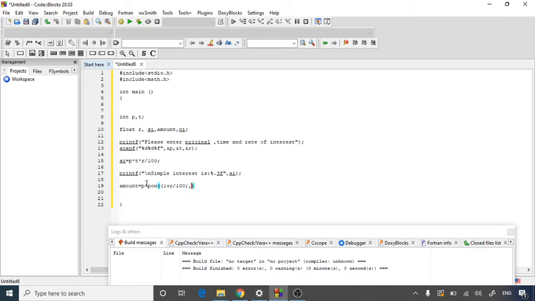So this is x and this is y. So this is x raised to t, that is, the first argument is this, and the second argument is this, of the power function. Here I'm using a semicolon, and then I'll calculate compound interest is equal to amount, so that we get amount here, minus p, that is principal amount.